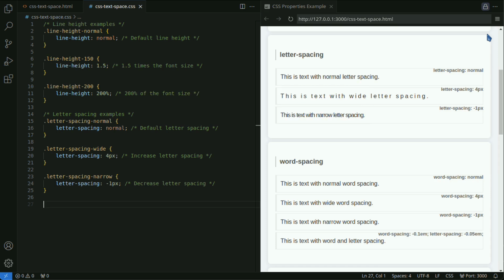Improved readability. For small font sizes or overly condensed fonts, you can improve readability by increasing letter spacing. Design adjustment. You can adjust letter spacing to visually emphasize design elements such as titles or logos.